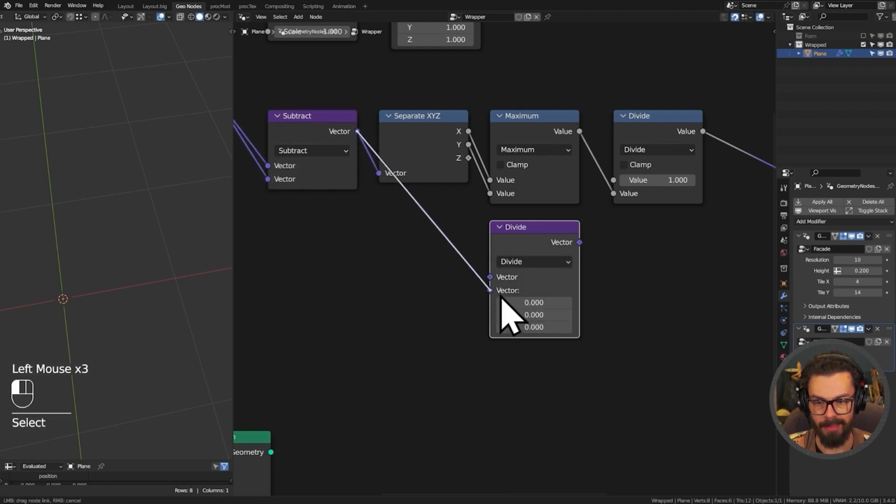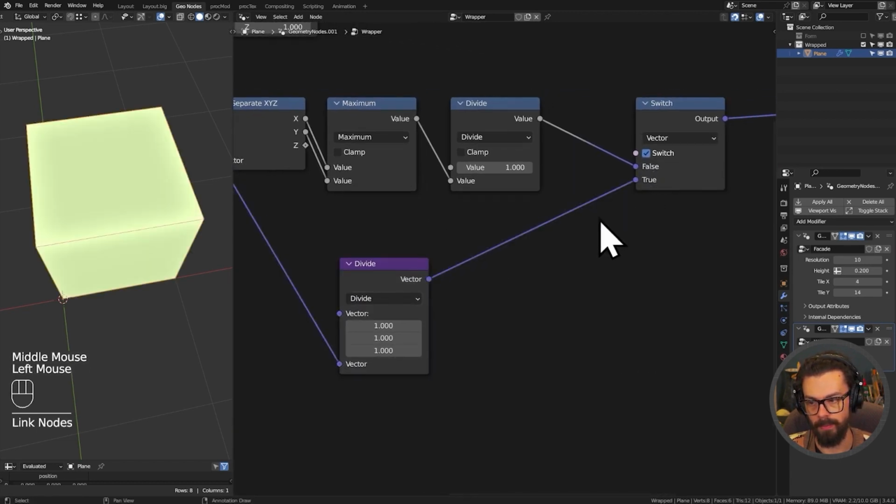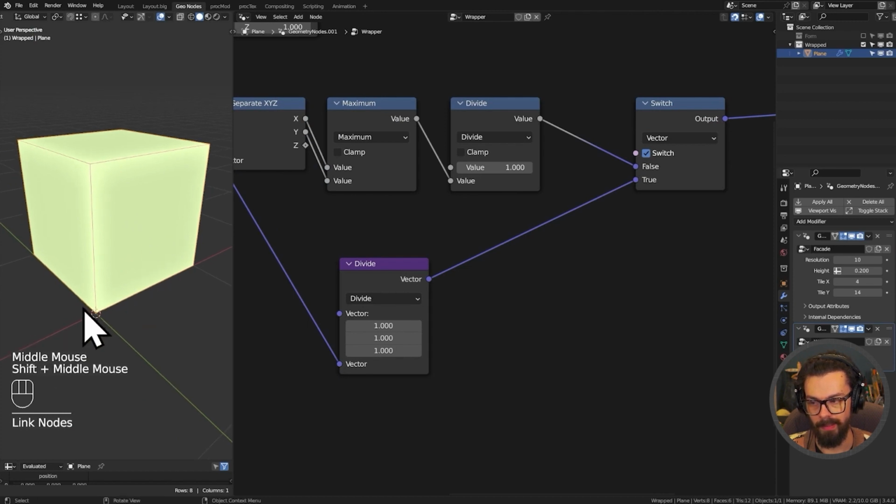Make sure that we're plugging it into the bottom of our vector. Set the vector to divide, set the size to be 1, and then plug this into the true. All right. So now it is exactly stretched into X, Y, 0 to 1, but it is also stretched into the Z, which we don't want to have happen.